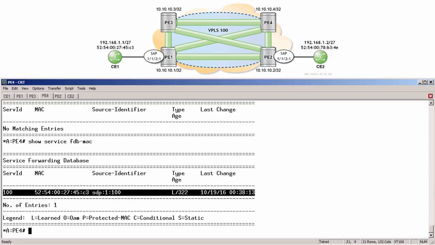So of course, the question here is, why do PE3 and PE4 not have an entry for CE2 in its FDB? Well, when CE1 pings CE2, it first sends an ARP request to learn the destination MAC address to use in the Ethernet frame. This ARP request has a broadcast destination MAC address, so PE1 floods it to all other connected PE routers in the service, who then install the location of CE1 in its FDB.